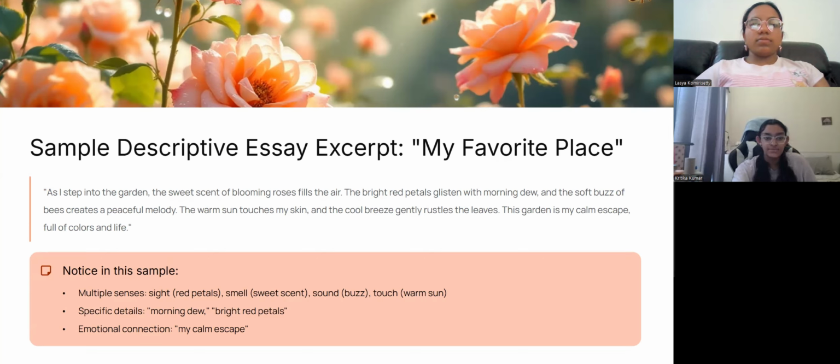Notice in this sample, multiple senses are used, such as sight, for example, red petals, smell, like the sweet scent, sound, like the buzzing of the bees, and touch, like the warm sun. It also includes specific details like the morning dew or bright red petals. And it also has an emotional connection when they mention my calm escape.